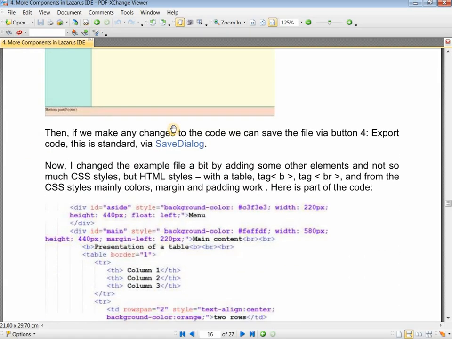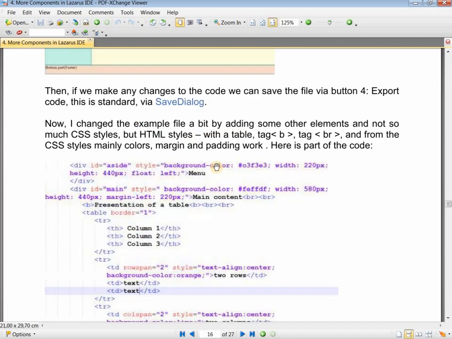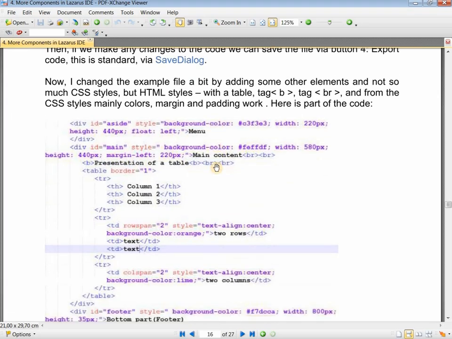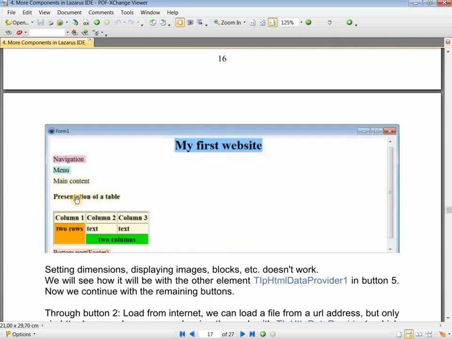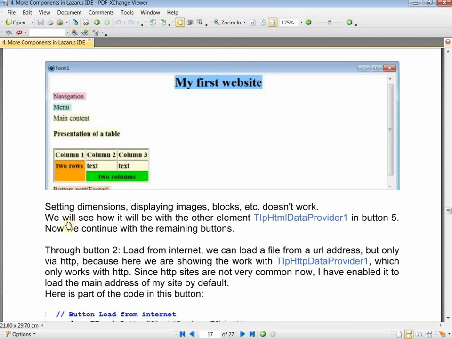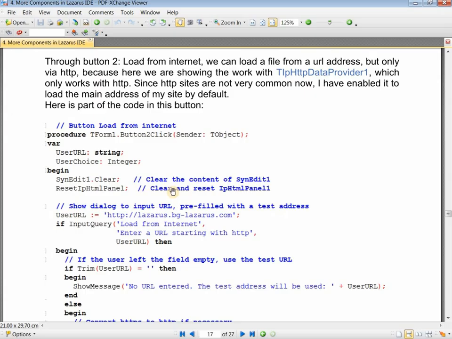Then, if we make changes to the code, we said, we can save with a save dialog. And then I changed the sample file to the one I showed you with the tables. Here it is. Now a lot of things here don't work. We'll see how it goes with the other element in button 5.